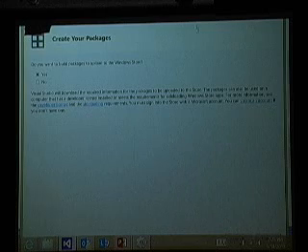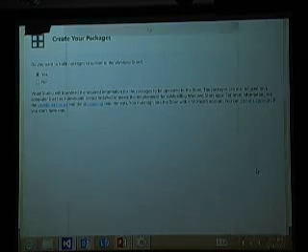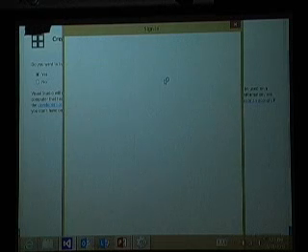My screen's not big enough. I can't get down. It's a good thing for tab.